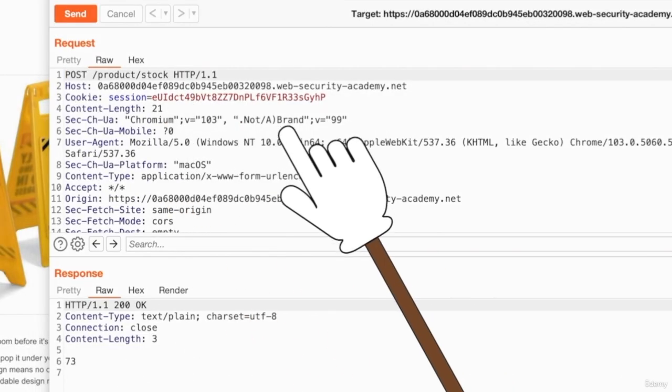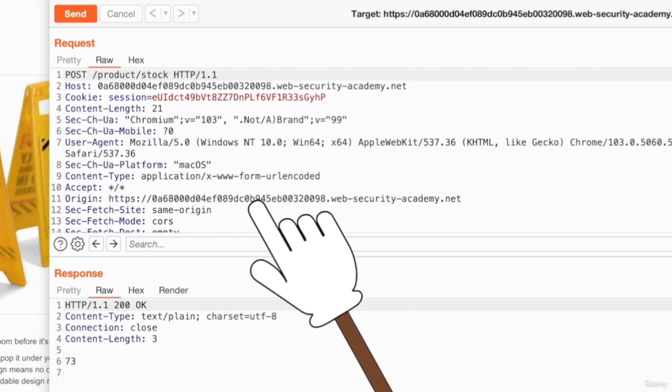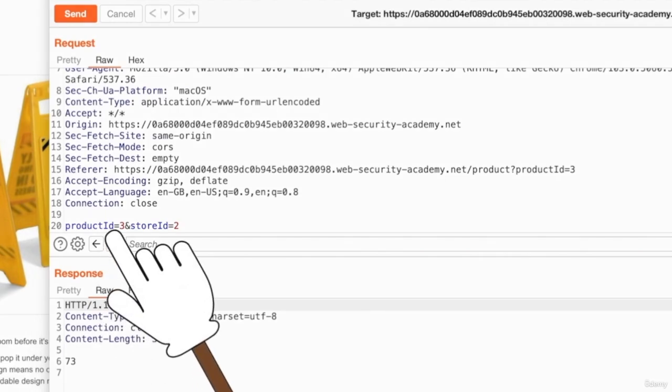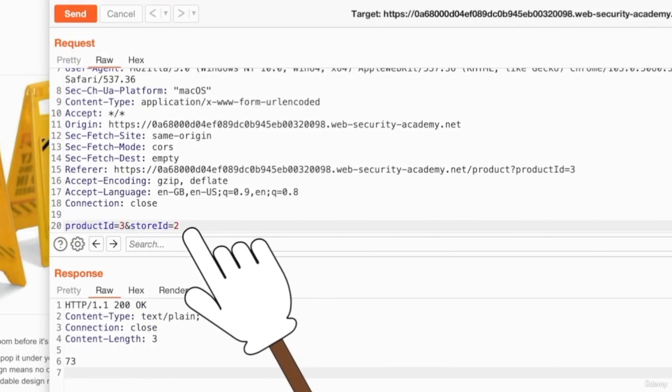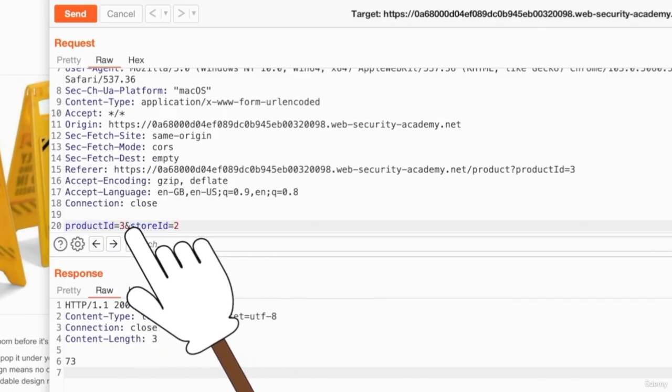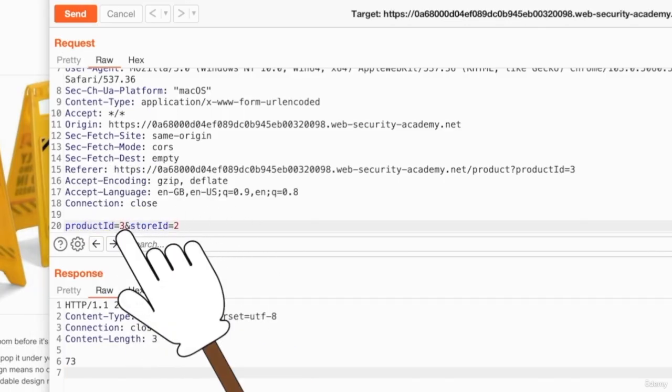So this is a normal unmodified request. And as you can see, once we send a valid product ID and a valid store ID, we get the amount of stock available in that store for the selected product. So as usual, you want to manipulate the values after the equal sign and test for all of the vulnerabilities that you know. So the first one we have is the product ID equals 3.